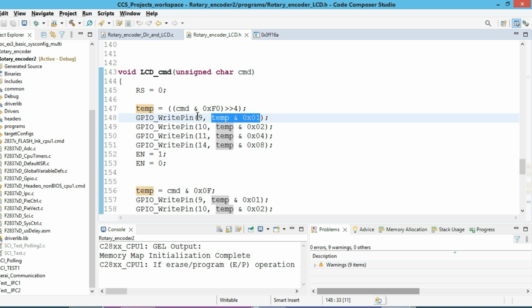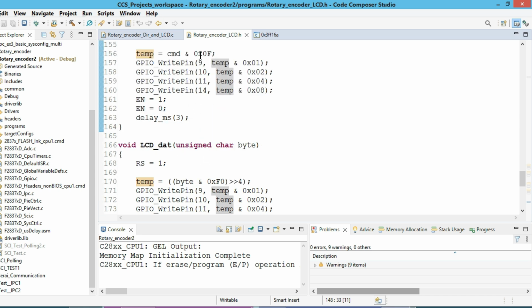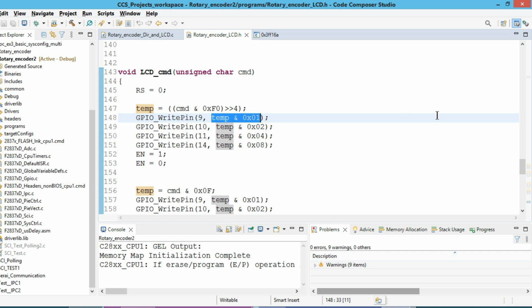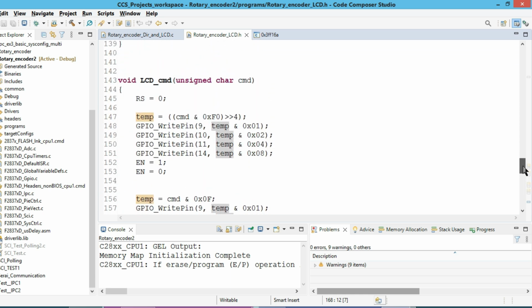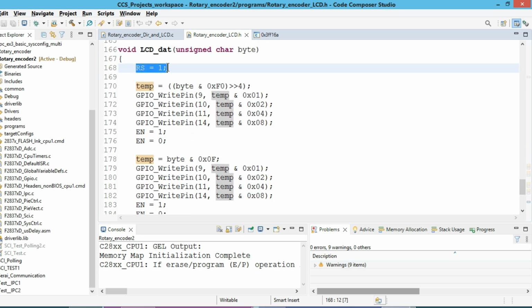Once the GPIO 9, 10, 11, 14, that is 4-bit data, is transferred to the data lines, that is the upper 4 bits. Now we have to send the lower 4-bit data over the 4-bit data lines. So these are for sending the command. Now we have to send the data. To send the data, we set RS equal to 1, and the remaining thing remains the same for the 4-bit data line. Here you can see that for the command, we keep reset 0, and for the data, we keep reset equal to 1. So we are able to send the command and data over the 4-bit data lines of the LCD.